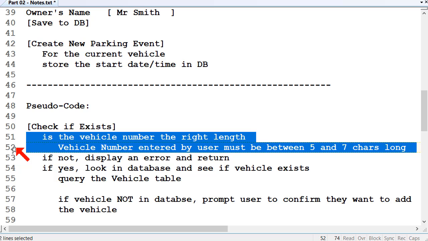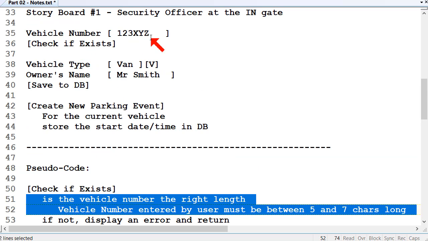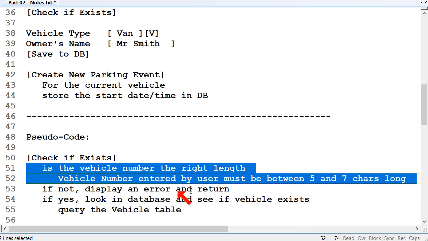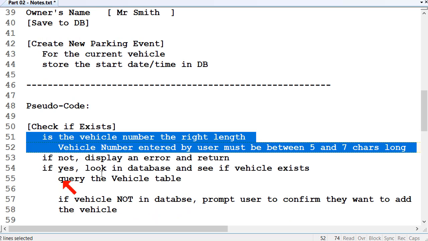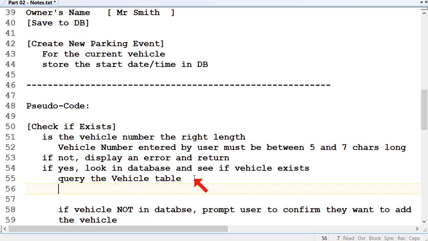Okay, so if what the user typed into the vehicle number text field is between 5 and 7 characters, everything's fine. If not, display an error and return. And if everything's fine, then we can look in the database and see if the vehicle exists. So we want to query the vehicle table. So maybe you want to do something like, and here's where you can start thinking about the SQL, select something from a table where certain conditions are met. I'm not going to give anyone the answers. Okay, so you want to work on that sort of query.